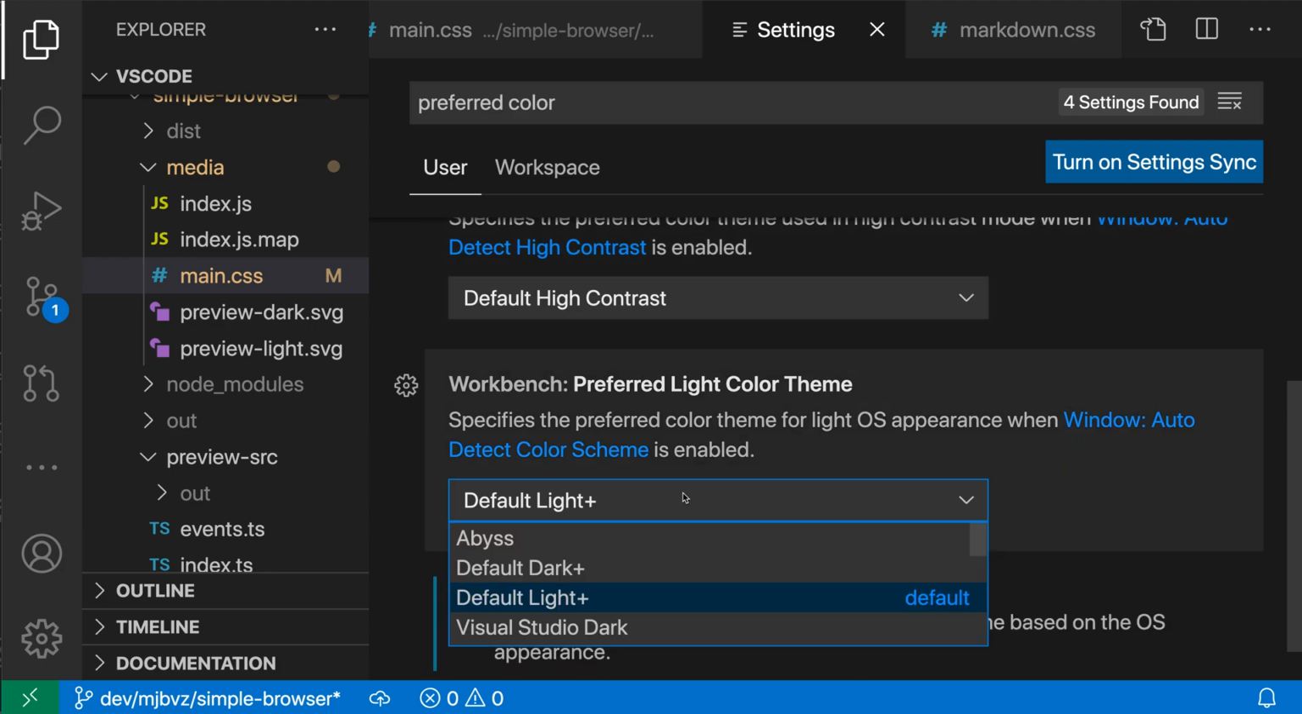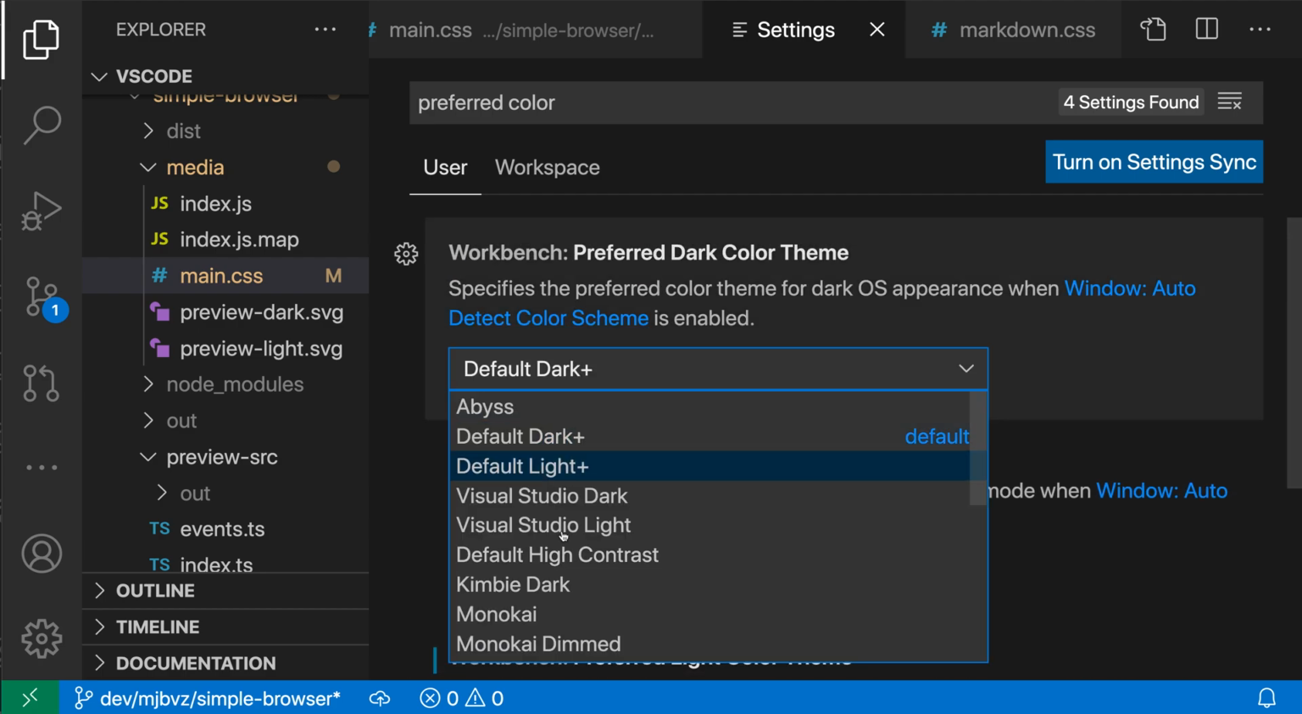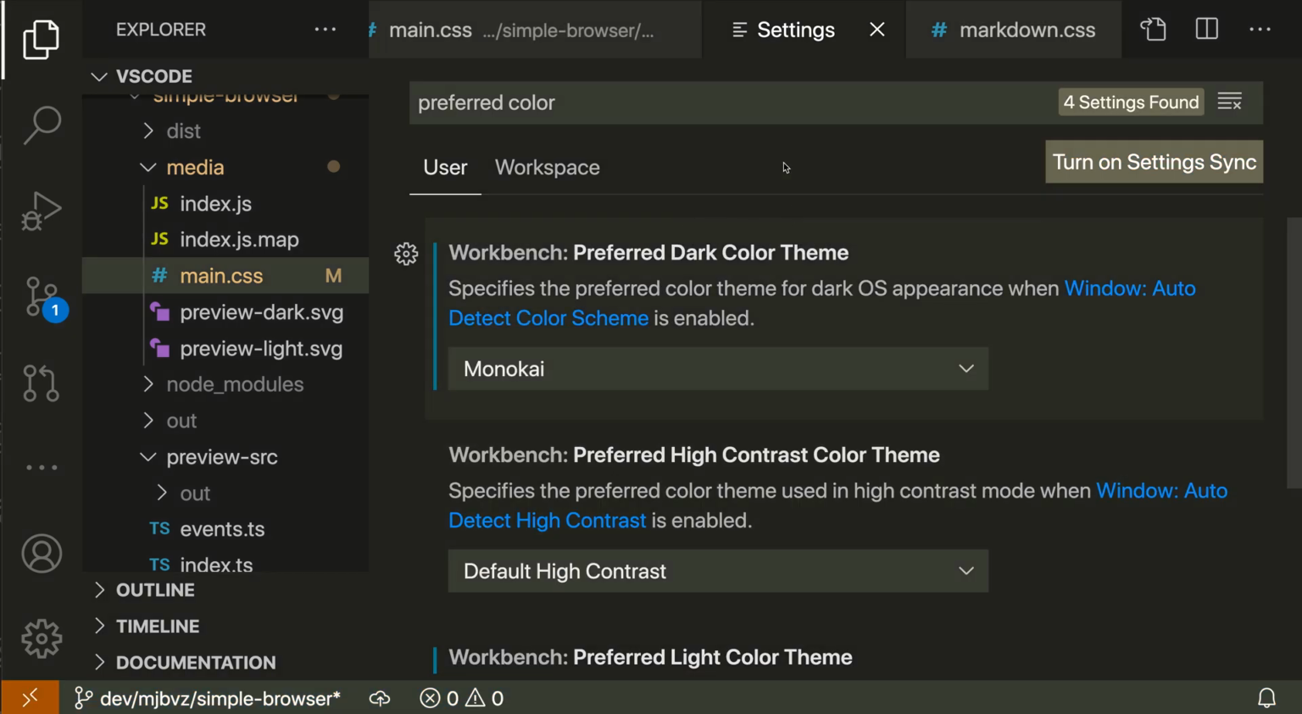So for light, for example, you might want something like, we can set any of these, but let's just do Quiet Light or something. We're actually quite light since we're going with a light theme. And then for dark, let's do Monokai. So now you can see that we're in the dark theme currently and we have Monokai going on.